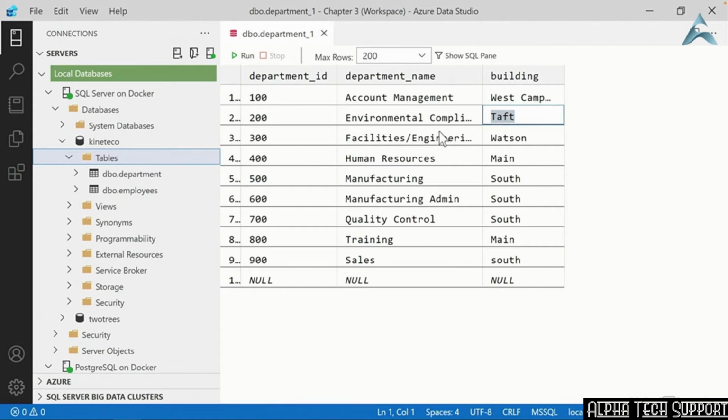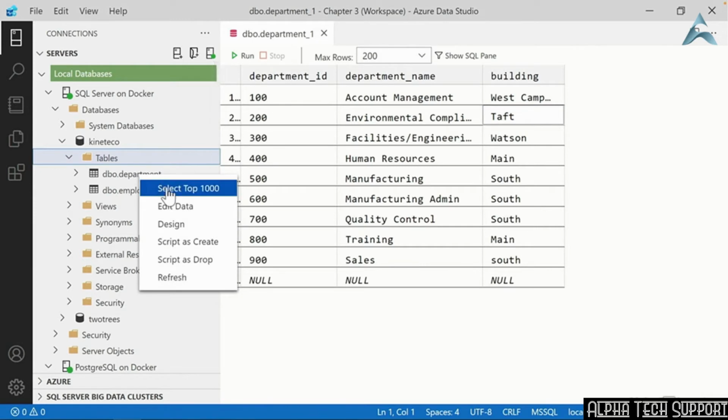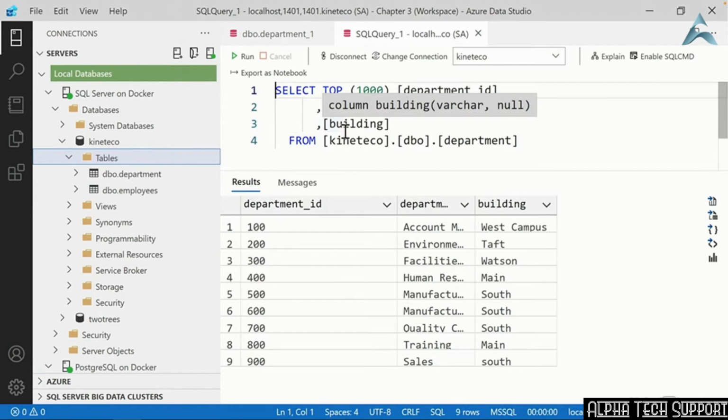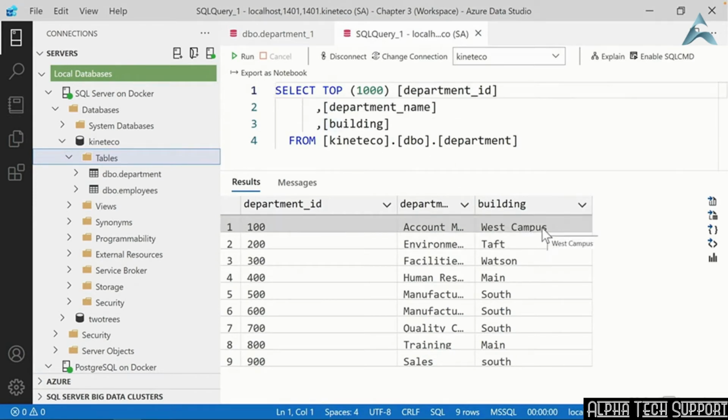To prove this, let's go back into the department table, once again in the server connection sidebar, and I'll right-click and choose Select Top 1000. This will run a standard select statement, and we can see the change that I just made is already reflected in the results over here.